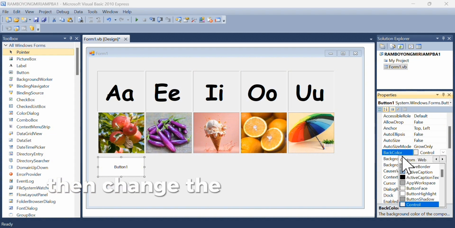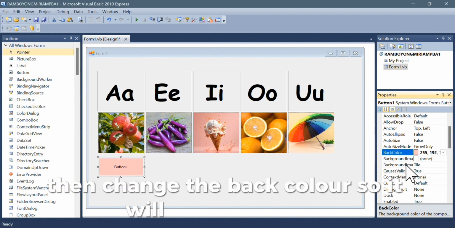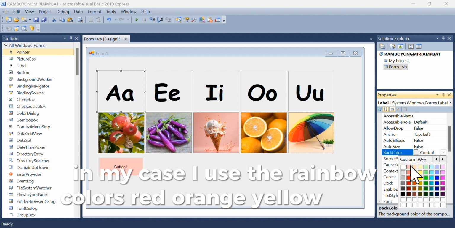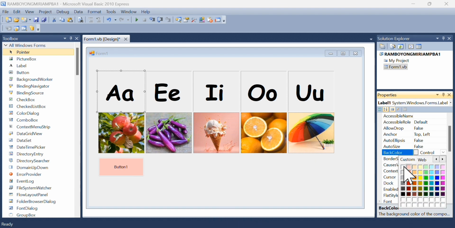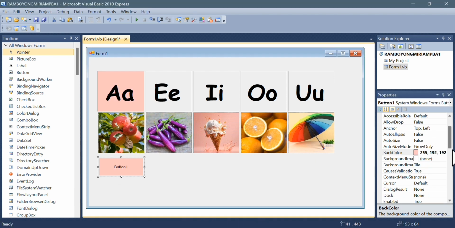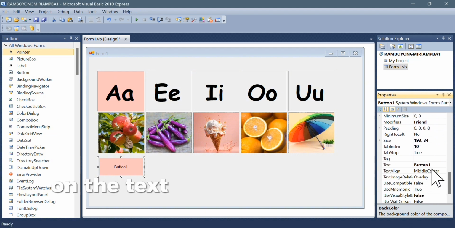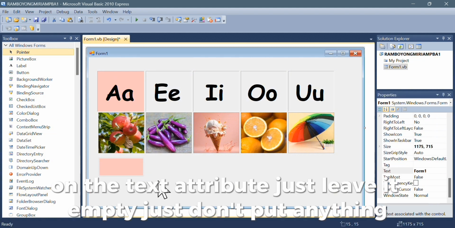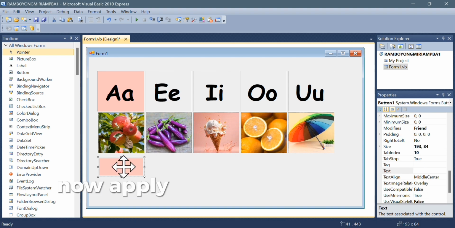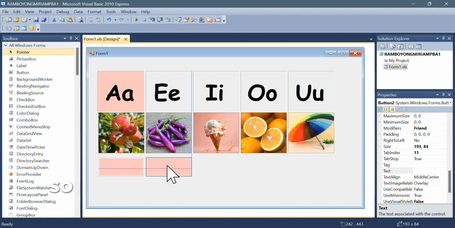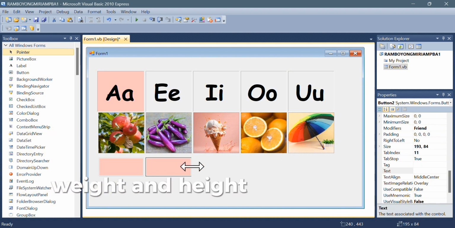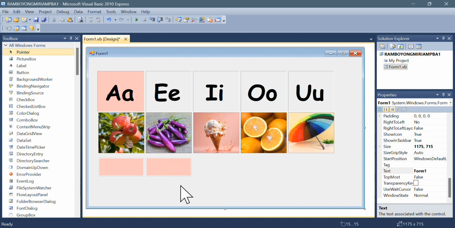Then change the back color, so it will depend on you. In my case, I use the rainbow colors: red, orange, yellow, green, and blue. Then on the text attribute, just leave it empty, just don't put anything. Now apply the copy paste method so that you don't need to change the width and height over and over again.